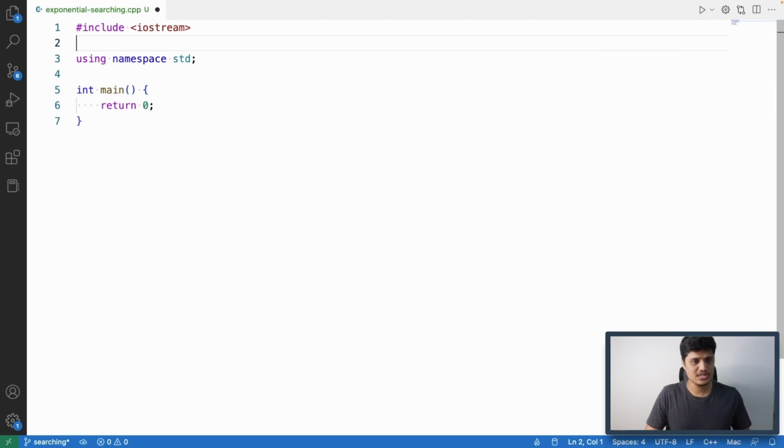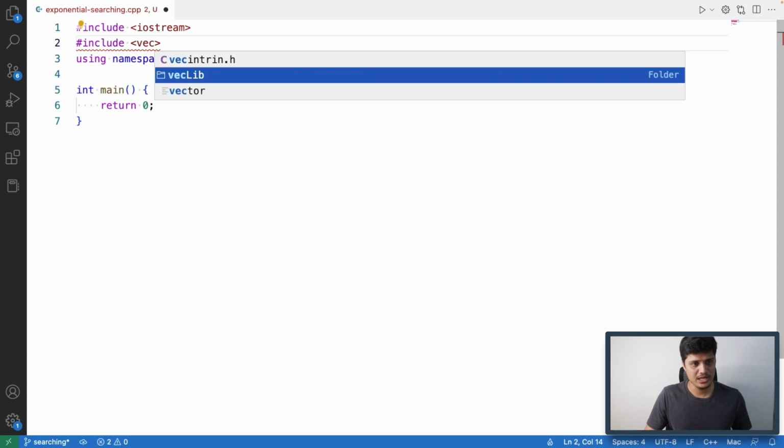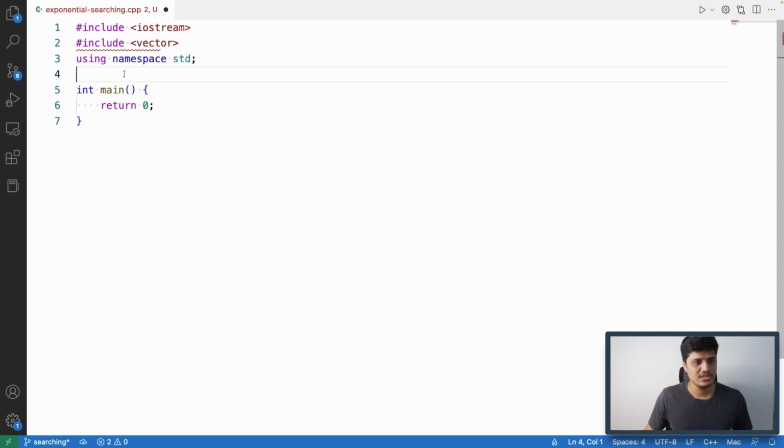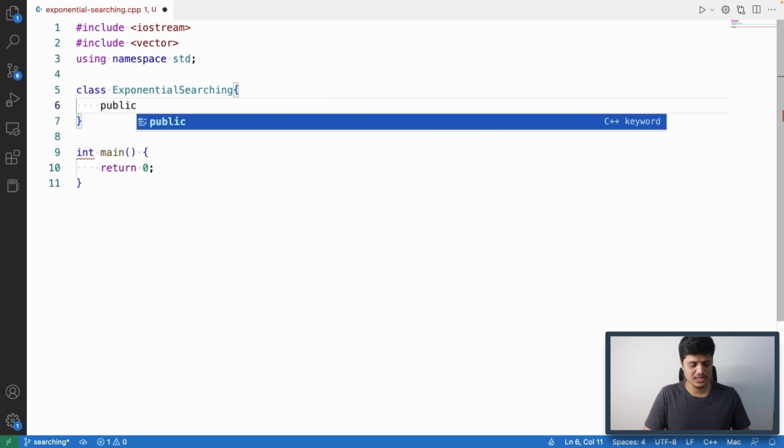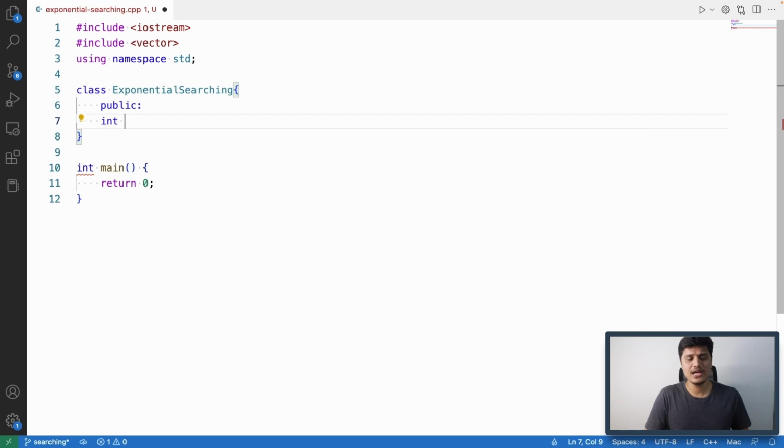Let me minimize the file explorer and import the basic boilerplate. Along with this, let's also include the vector that we will be using. Now, just like any other implementation that we are doing, let's write the class ExponentialSearching. Here let's write a public method in which, in the end, we will return the index at which the value is available, otherwise we will return -1. As a result, the return type of the function is int, and let's name the function exponentialSearching.